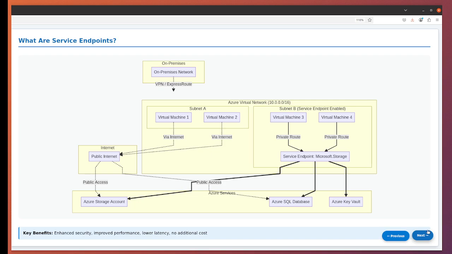Service endpoints create a direct route through Azure's backbone network. This means better performance, lower latency, and most importantly, your traffic never leaves the Azure infrastructure. The diagram shows this perfectly. Notice how the traffic flows directly from the subnet to Azure services without touching the internet. This is what we call keeping traffic on the Microsoft backbone. This is particularly important for compliance scenarios where you need to ensure data doesn't traverse public networks.